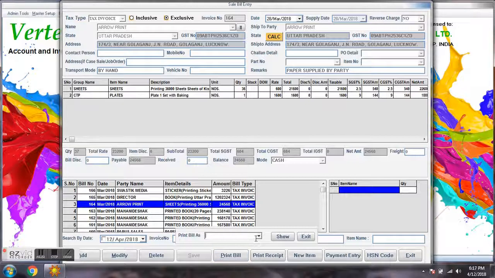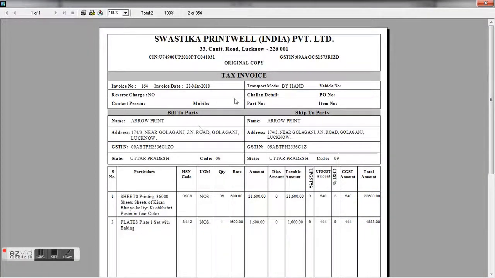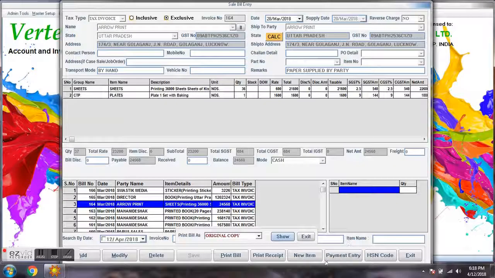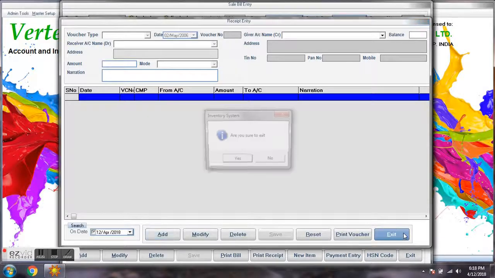Then by clicking on print bill, it will ask you if you want to print the original bill, duplicate, triplicate, or a fourth copy. I selected original bill. That is the original copy of the bill. Also you can do the payment entry from here, that is the receiving entry.